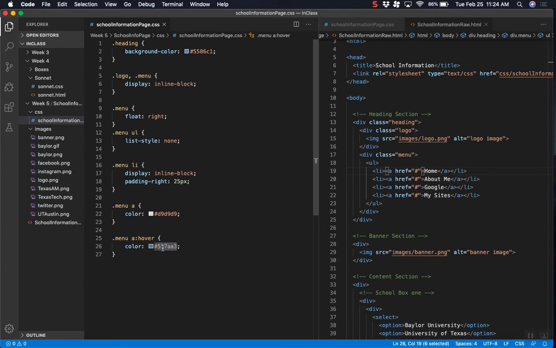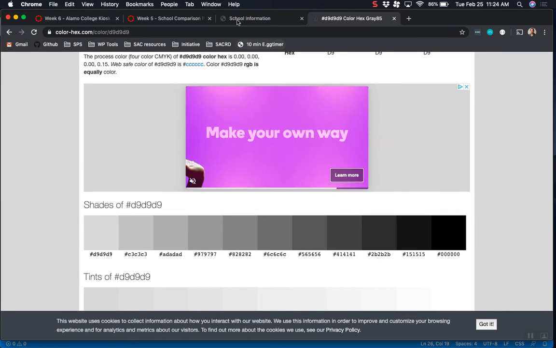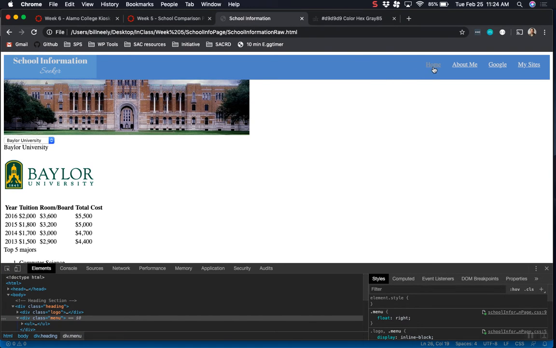Okay, so I can say 97, 97, 97. So then when I come back here to my school information page and I refresh, now it's covering it just a little darker. And that gives me a little, it's good to give some kind of indication. When I hover over the link, two things happen. One is the cursor automatically changes to the pointer, but I also get a little bit of an indication on the page that, hey, this is an active element that's clickable.